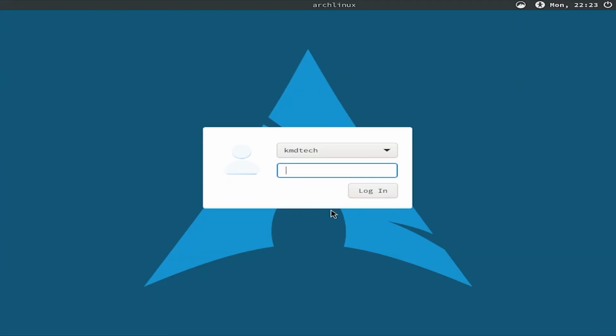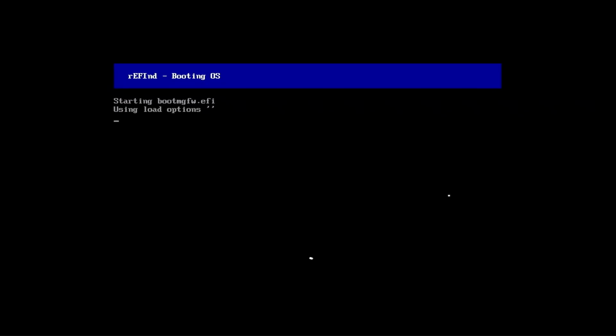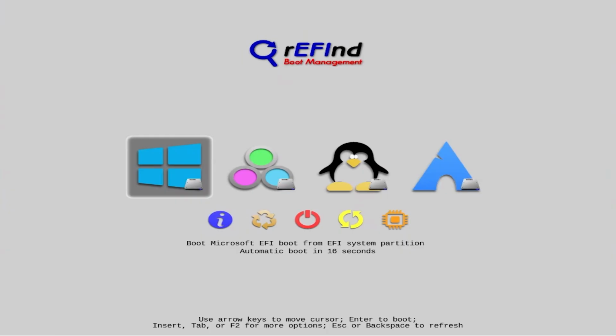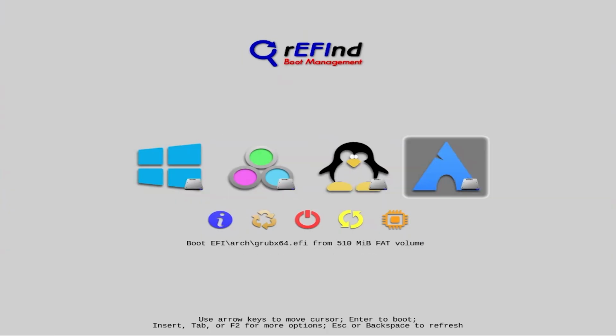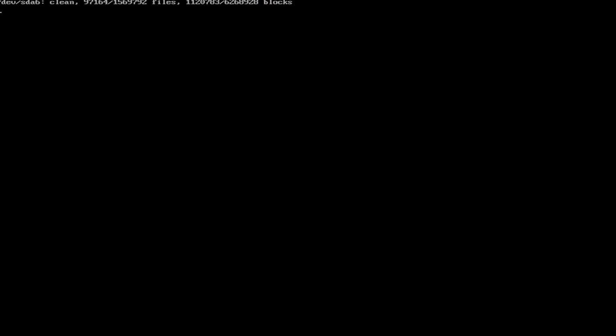So I can boot Linux directly into Arch. I'm going to try the other options. Boot Windows. And it's booted into Windows. And I'm going to go back. All right, and I'm back. And the last option is to boot GRUB. And it'll boot into GRUB. And I can go into Arch Linux again.